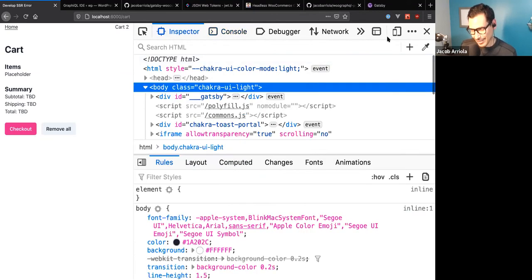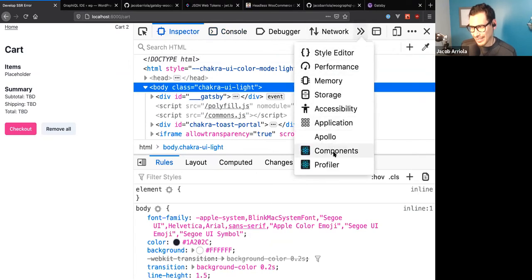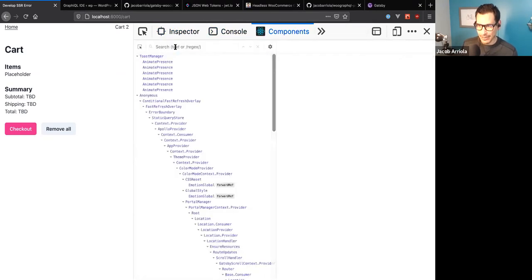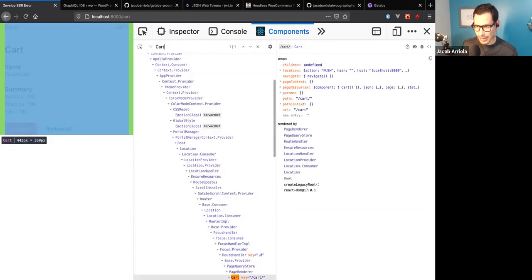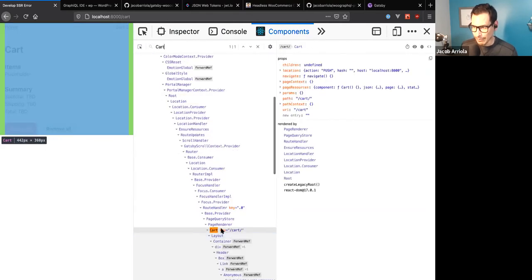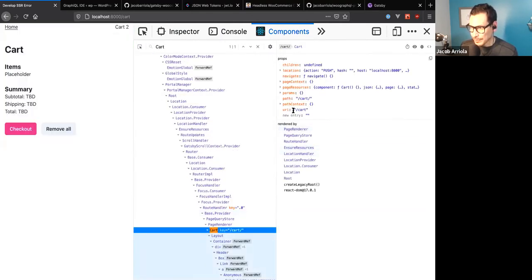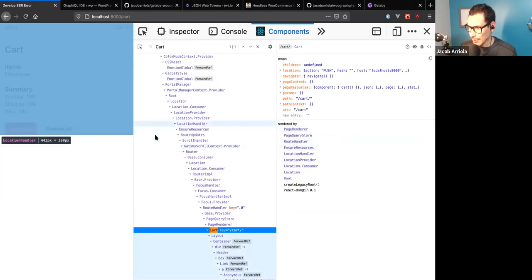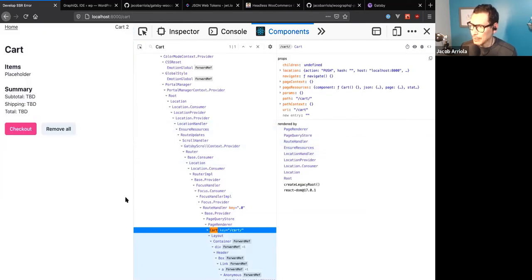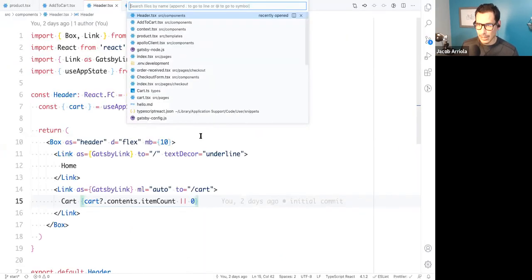I think, if I go to components and if I go to cart, maybe not. Components, probably not. I don't know, it's 8:15.